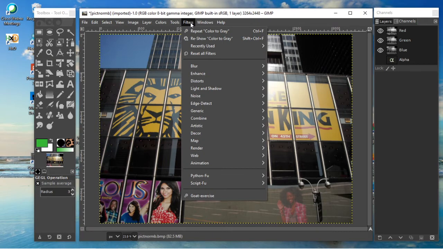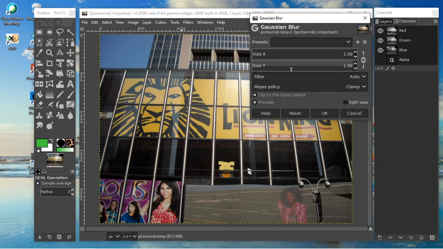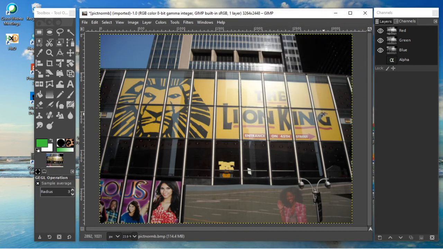If you go over here, one other thing that you'll do is some type of blur, okay? So here, let's do a Gaussian blur of the image, and let's click OK. And it looks a little blurry. Let's do it again.